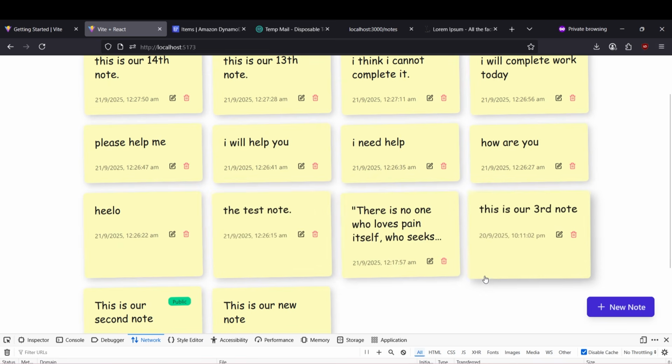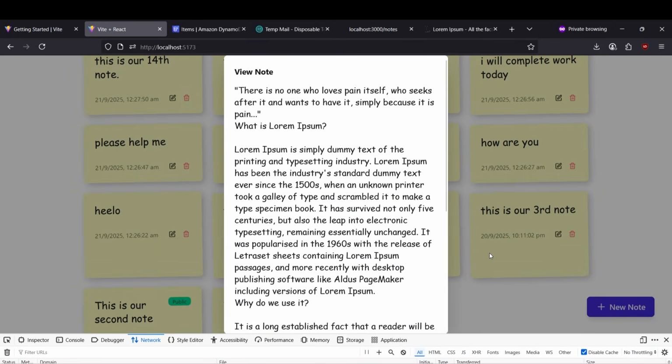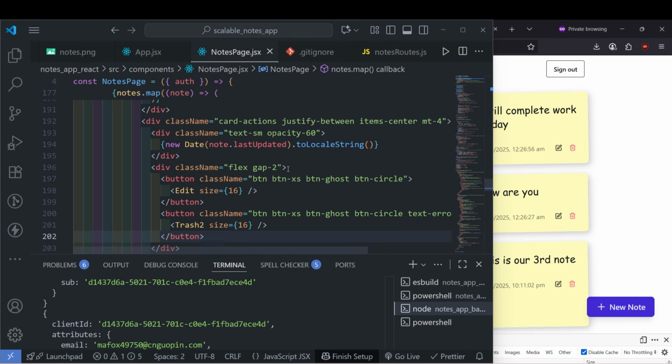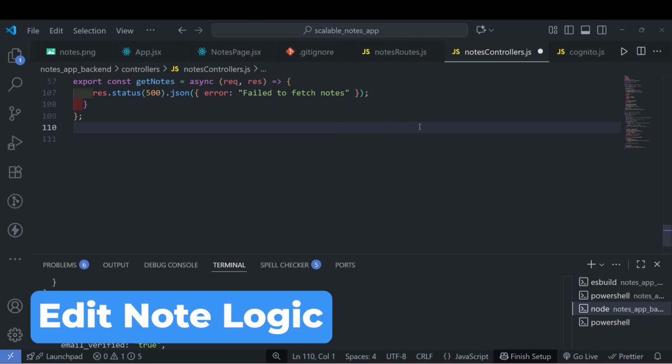Now we need to add functionality to these buttons. When we click them, it should give us the option to edit or delete. First we need to create backend endpoints for this, then we'll link it with our front end. Now in our backend we need to write the function for updating the user node.